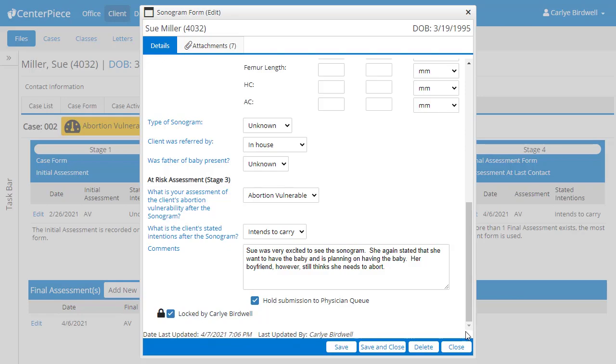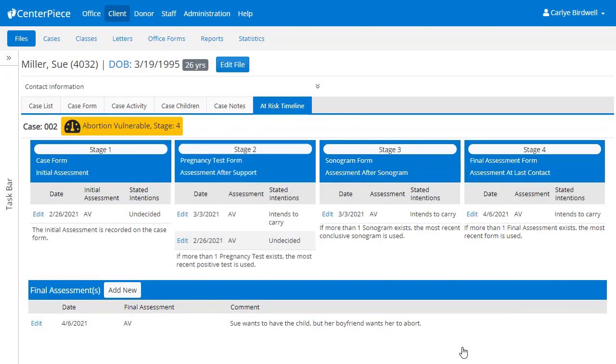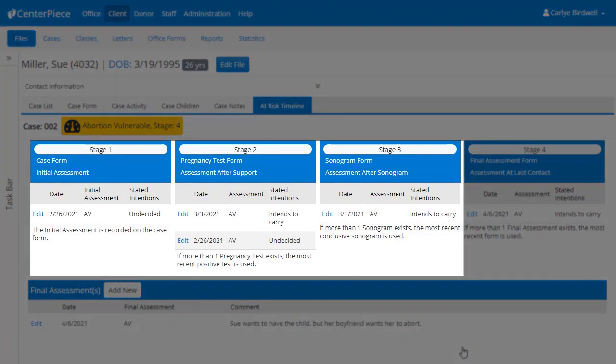Okay, now so far we've reviewed stages 1 through 3, and you've learned that the information that is displayed in these stages is recorded on the case form, the pregnancy test form, and the sonogram form. You probably also noticed that those particular forms had already been entered into Centerpiece, and the at-risk timeline was simply displaying the abortion risk information that was collected on those different forms. I point that out because I want to make sure that you understand that there is no additional data entry that you have to do in order to fill out the first 3 stages of the at-risk timeline.